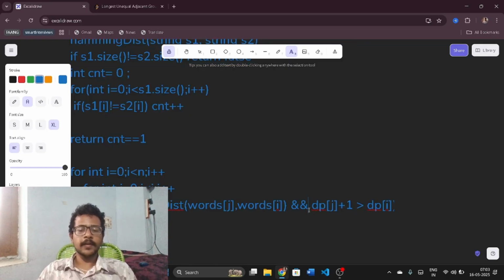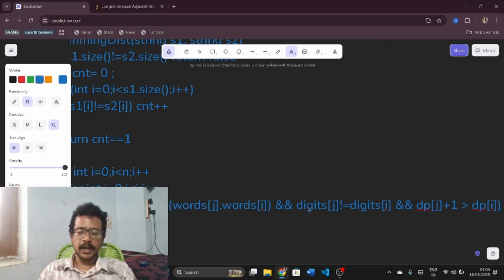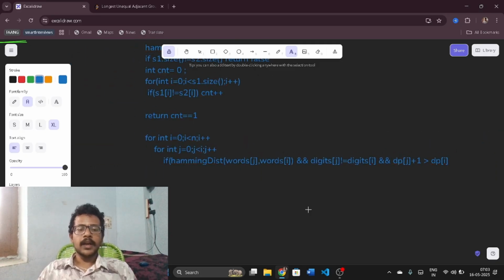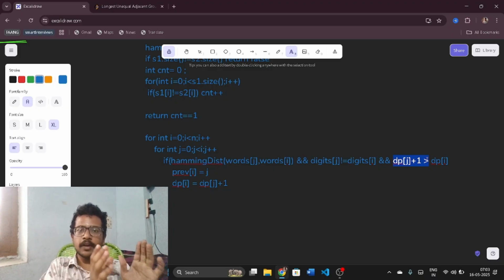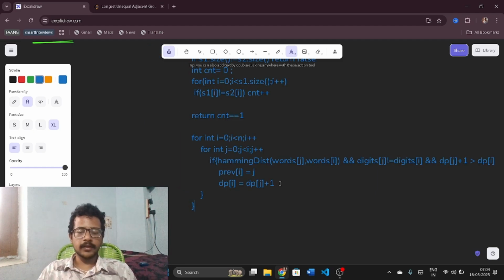Now, there is another thing, that digits of j is not equal to digits of i. Then only I can increment. That means I can take that subsequence. Now, if I take that subsequence, previous of i will be j, and dp of i will be dp of j plus 1. I think for now it's clear. So by adding the previous subsequence to the current word, I am getting the longest subsequence stored in it, here and then here.